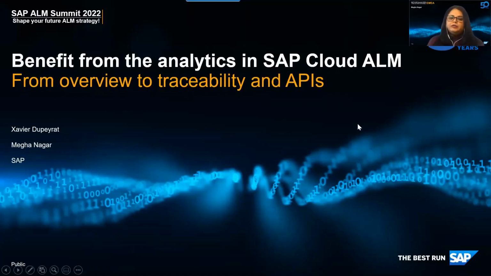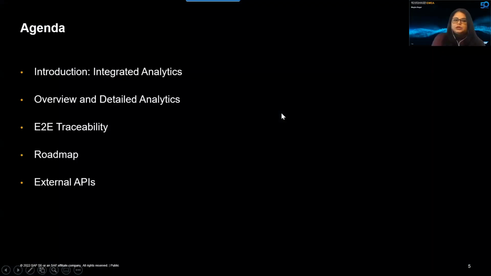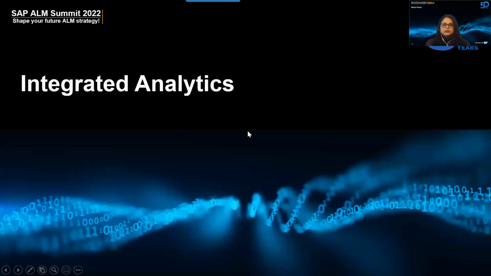And with me today, we have Xavier, and he will show you how APIs can be used to develop external dashboards. So the agenda today is that I will present how integrated analytics works and what the overview page and detailed analytic applications have to offer you. Then we will see how end-to-end traceability can be achieved in SAP Cloud ALM, and then we will look at the roadmap to see what you can expect in coming days. Then Xavier will take over and show you how the APIs can be used and how to create a Grafana dashboard. So let's begin here.